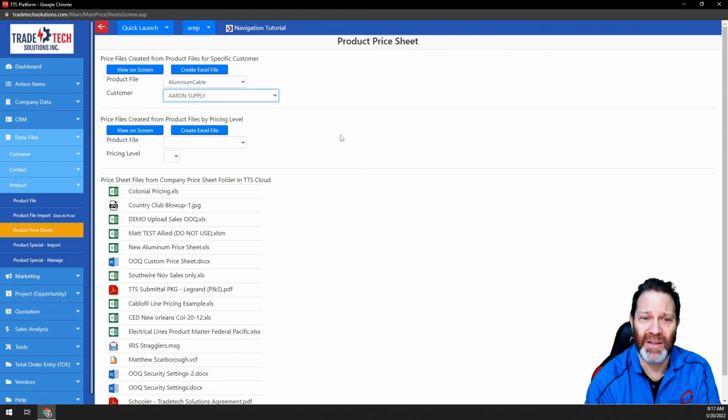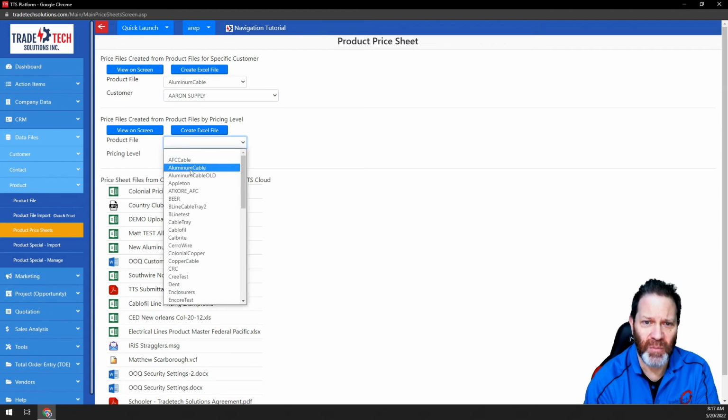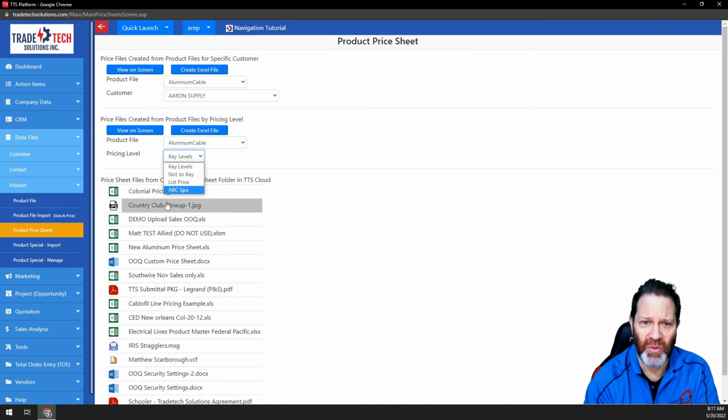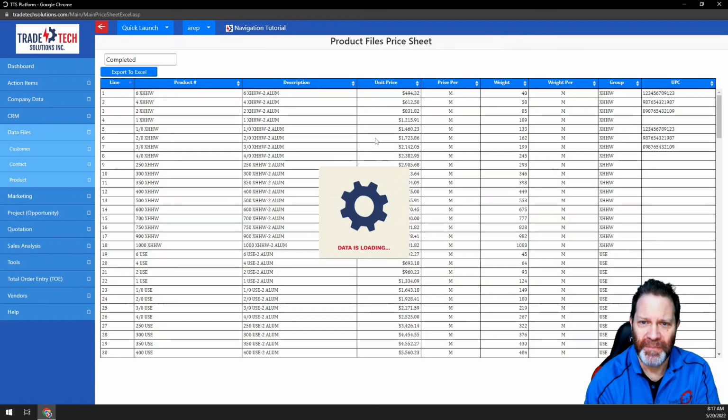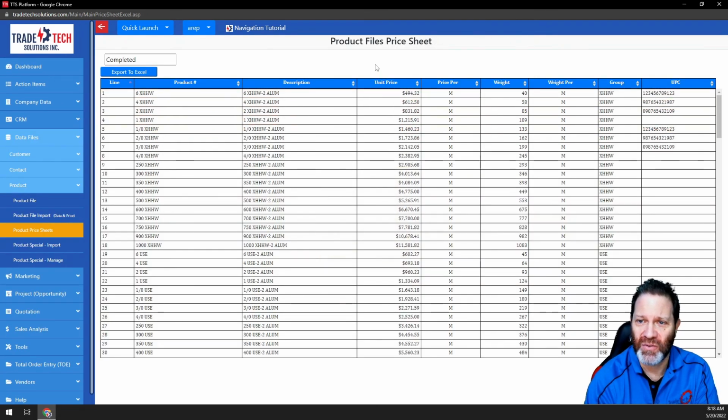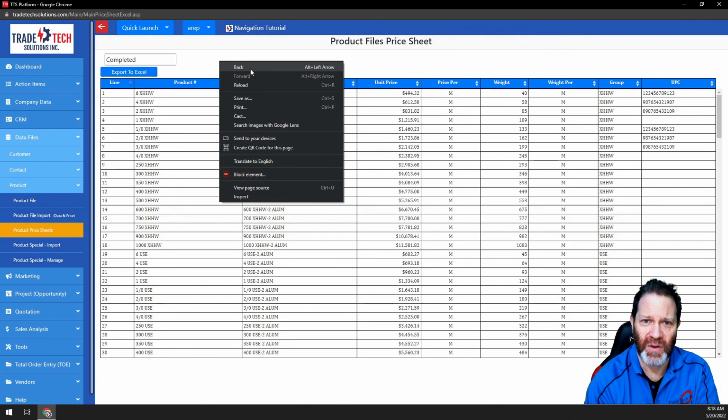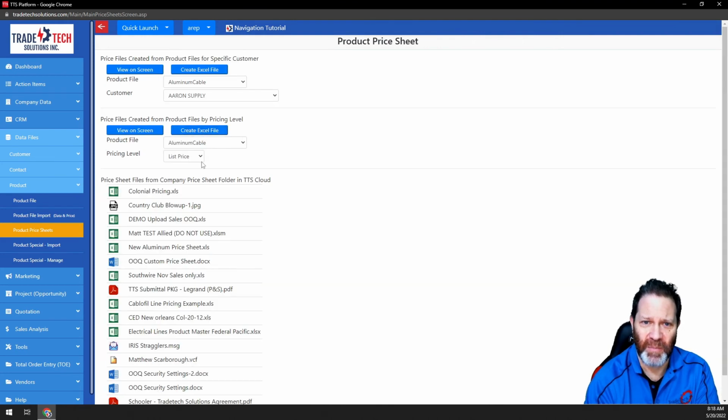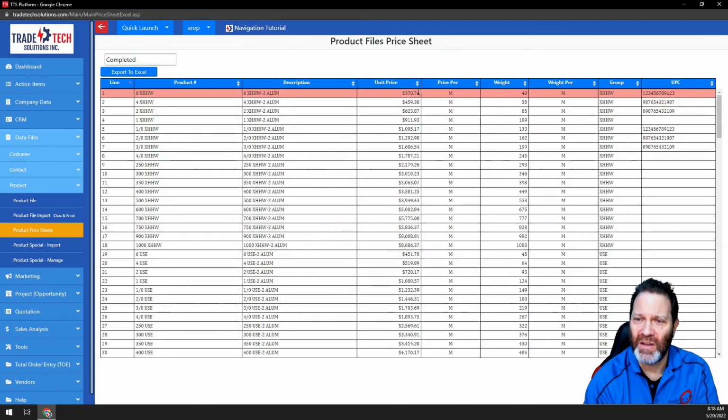So let's say I wanted to see all the aluminum cable, but I wanted to see all the list prices. So this will give us the ability to view on screen all the list prices for that particular option that I chose. And you can export this to Excel in a couple of areas. If I go back, you can create Excel right off the bat. But if I wanted to see the key levels for aluminum wire, and this is again just like a quick lookup on the screen, view on screen, and it'll give us the key levels. And these prices did change based on the selection criteria.